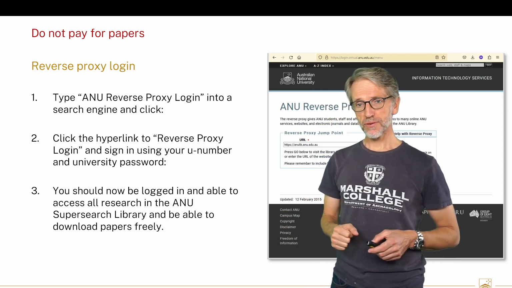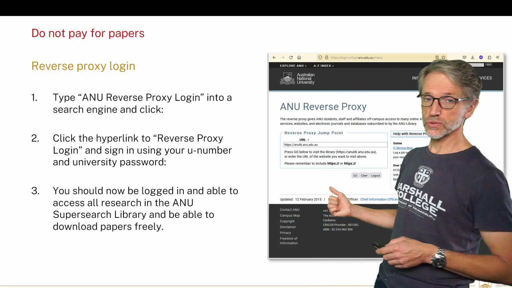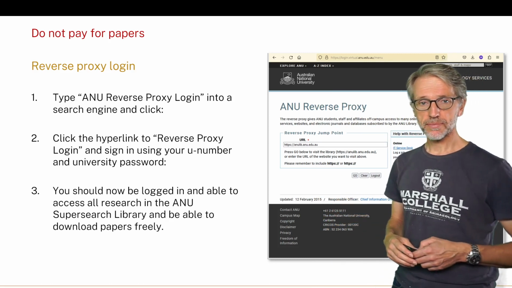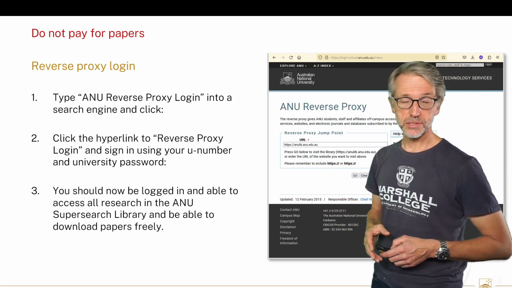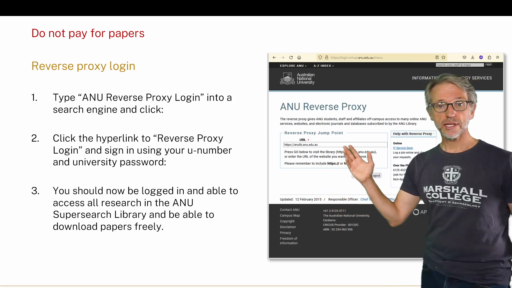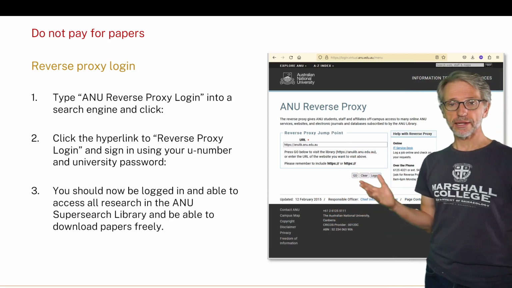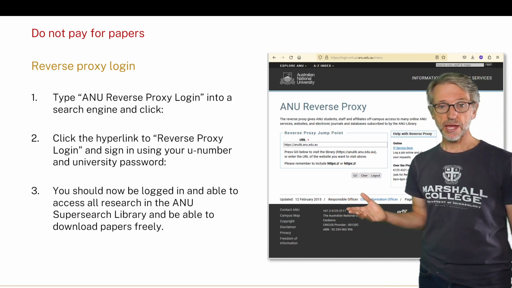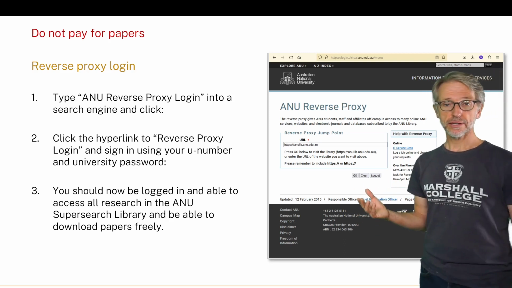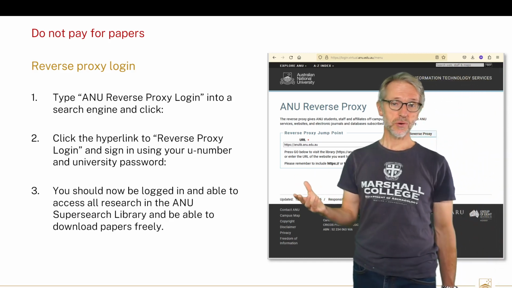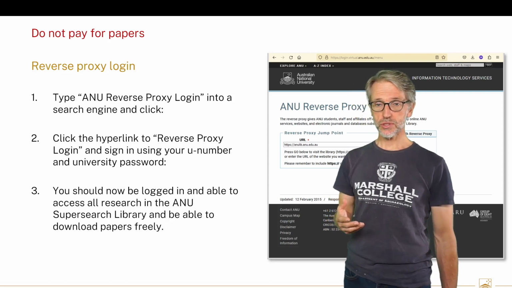To access off-campus, what you need to do is to first log into the ANU's or use the ANU's reverse proxy. So to do that, you just type in ANU reverse proxy login to another search engine online and you'll be taken to the ANU reverse proxy website. You log in using your U number and your university password, and you select to log into the ANU library. Now, once you've done that, your computer settings will record that you are logged in through the ANU's reverse proxy and you'll be granted access to the journal PDFs.